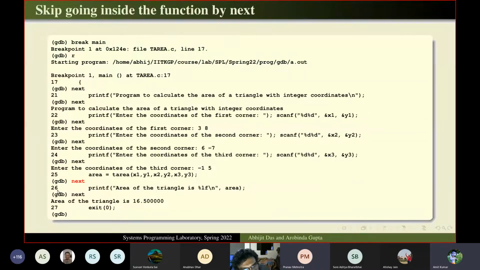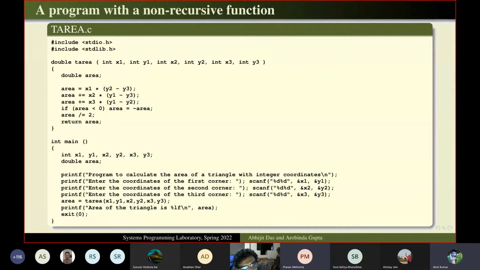Sir, if after the line area divided by equal to 2, there is a breakpoint at that line, and let's say we say finish, so will it stop at area divided by 2, or will it end the function?